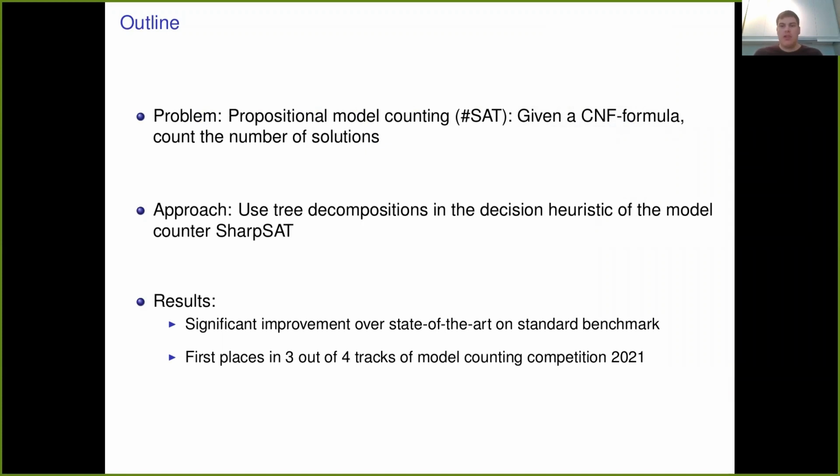What we do in this paper, we consider the problem of counting the number of solutions of a given CNF formula. So in other words, propositional model counting or #SAT. And we take this old model counter Sharpshot and we modify it so that we use tree decompositions in the decision heuristic of Sharpshot. So we do variable selection partly based on a tree decomposition that has preferably a good width.